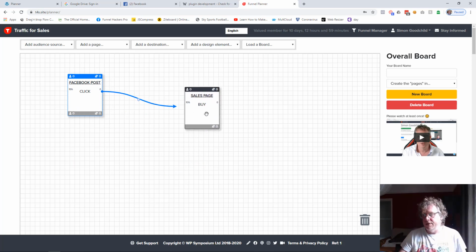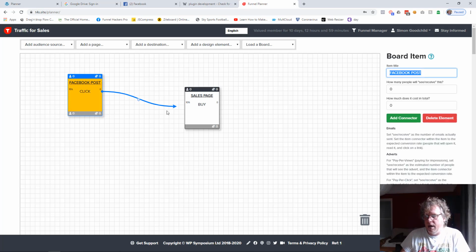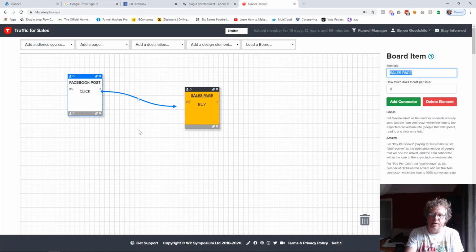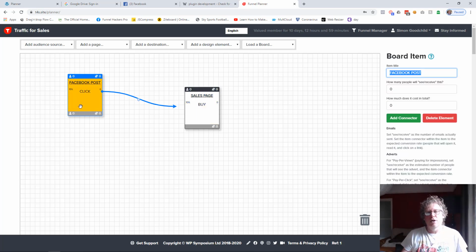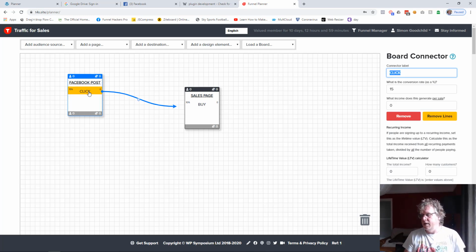Right, now, a couple of terms. This is the board as a whole. These, if I click on them, are items. They turn yellow when you click on them, and down the right hand side you can change things about them. I'll come on to that in a second. Inside your item, to connect from the page, you have connectors. You can click on it, it highlights in yellow, and you can change things on the connector.